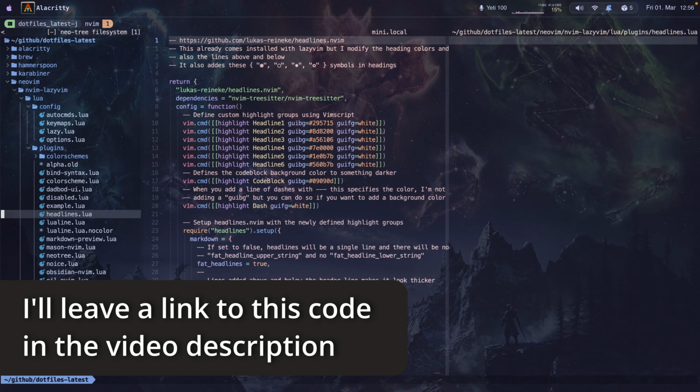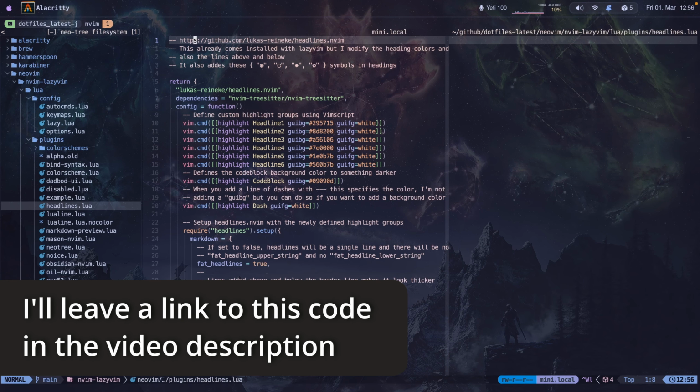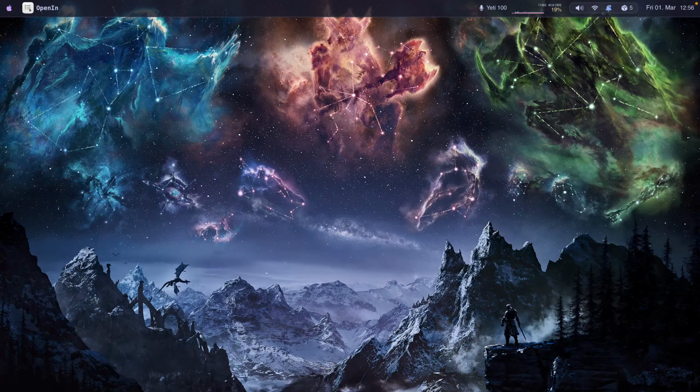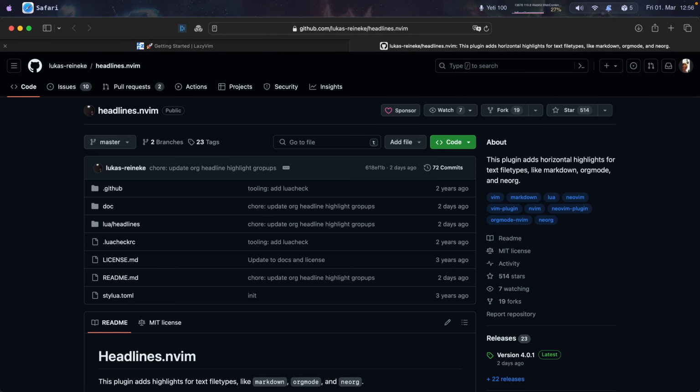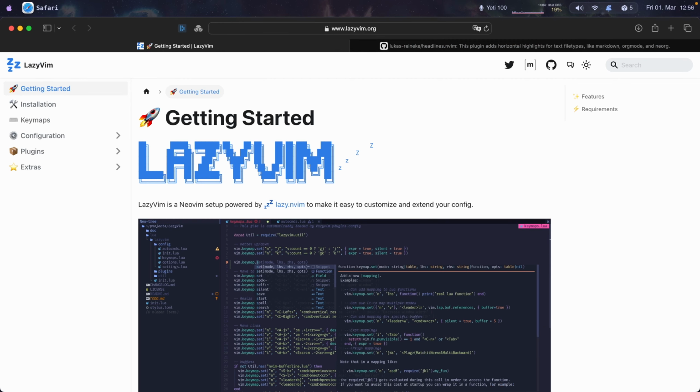Okay, here's the plugin. As you can see here on the left-hand side, it's this headlines.lua file. Here's a link to the plugin itself. Let me go there. Here it is. It's headlines.nvim. If you like the project, star it. And the Neovim distro that I'm using is the one found here on the left, LazyVim.